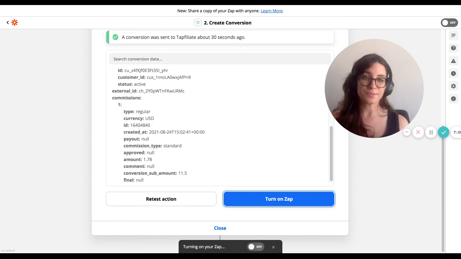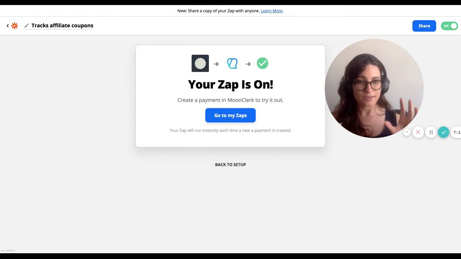It's very, very simple to set up. You just need to link certain fields, make sure that everything aligns. If you already have scripts tracking, I would absolutely recommend that you use the same fields. So for example, if you have a charge ID in the external ID field, use that. If you have an email in the customer field, use that as well when you set up your Zap.